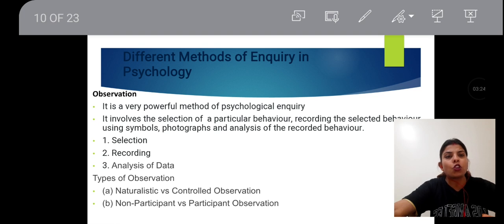And participant observation is basically where the researcher is also part of the observation. Okay, so key features of observation: in participant observation the observer is involved, and in non-participant observation the observer is just watching. The behavior is recorded objectively and systematically. It requires careful planning and a trained observer, otherwise your data is biased.